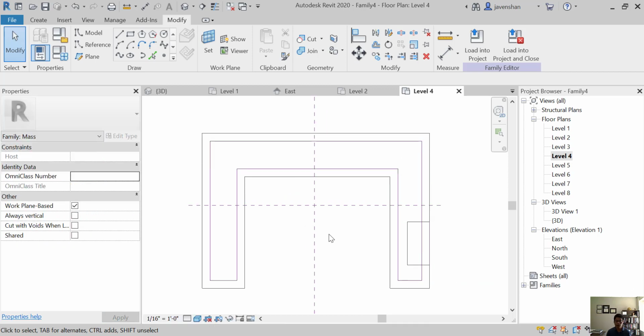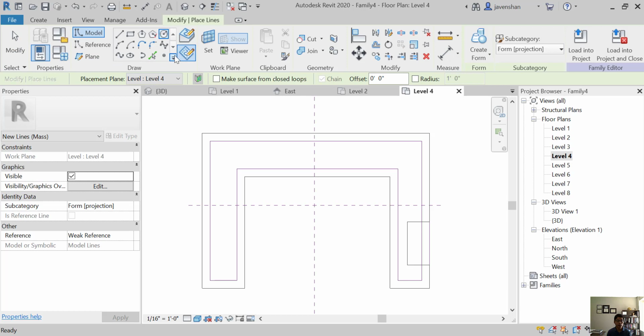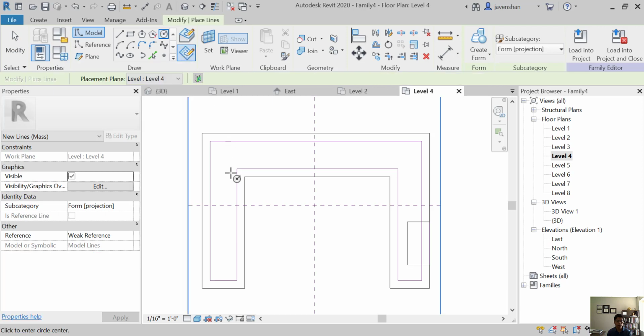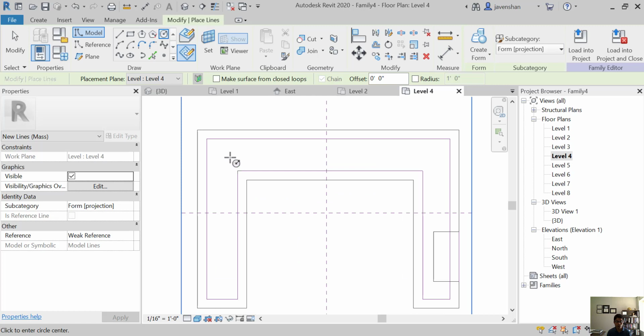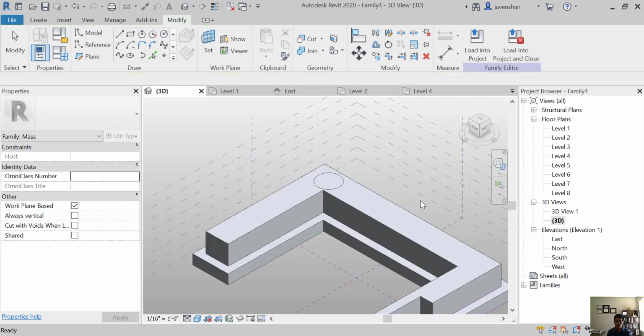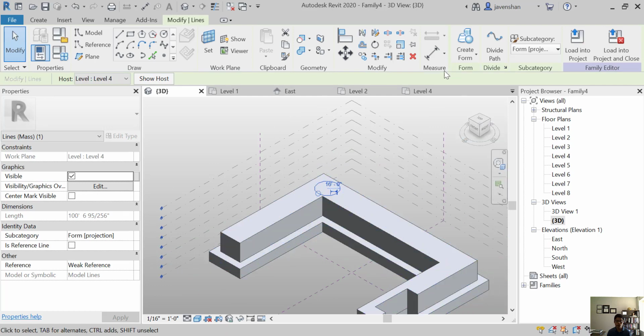Now let's draw a circle on level 4. Create circle, and I'm going to use a draw on surface plane. So this is the surface plane I'm going to use. Now let's go back to 3D view. So now I drew a circle on top of level 4. Now I'm going to use this to create a form.